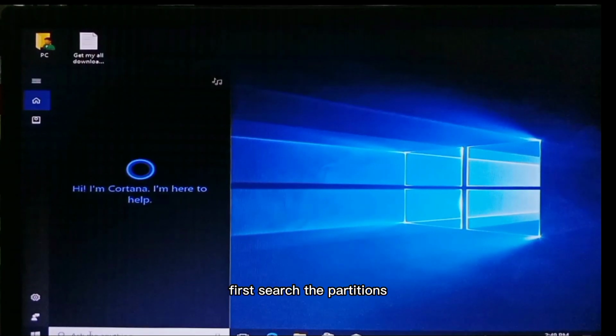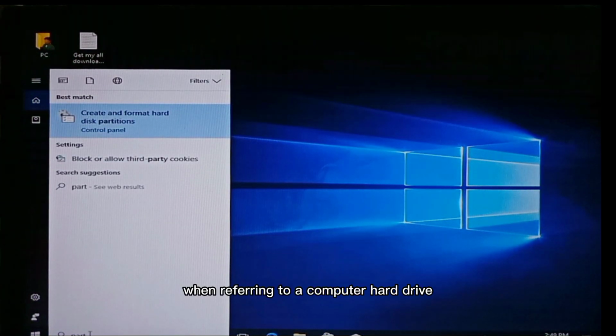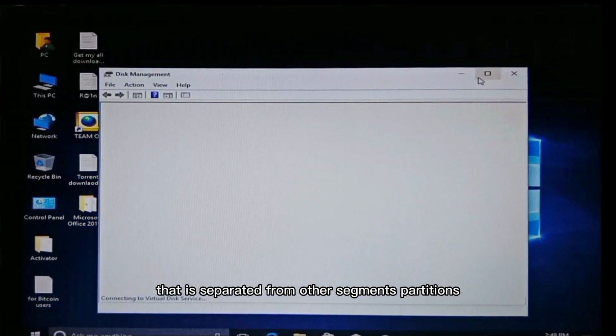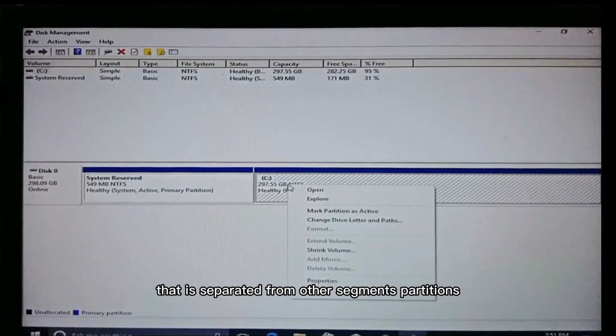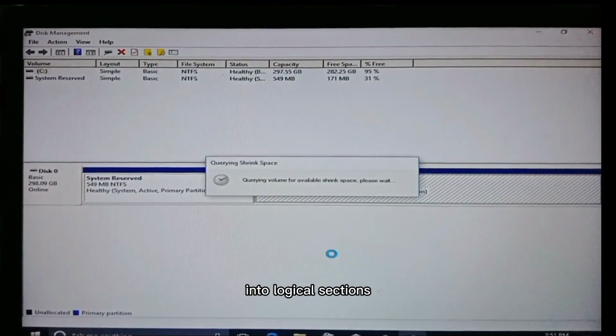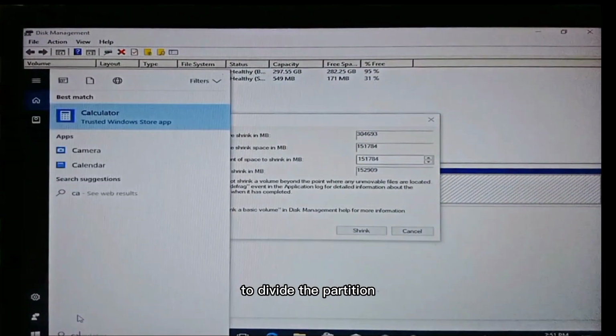First, search the partitions in the search bar. When referring to a computer hard drive, a disk partition or partition is a section of the hard drive that is separated from other segments. Partitions enable users to divide a physical disk into logical sections, for example, allowing multiple operating systems to run on the same device. And now that we open the disk management, we need to open the calculator to divide the partition.